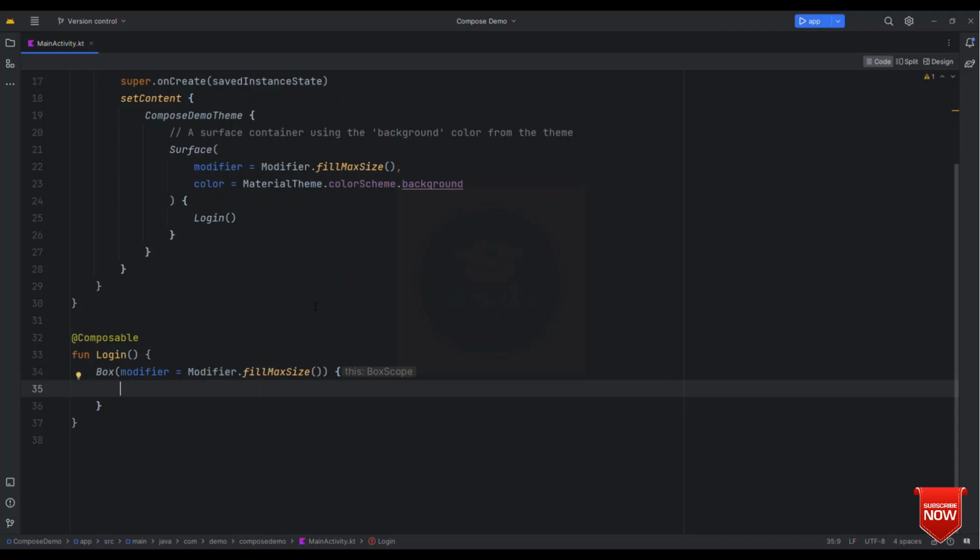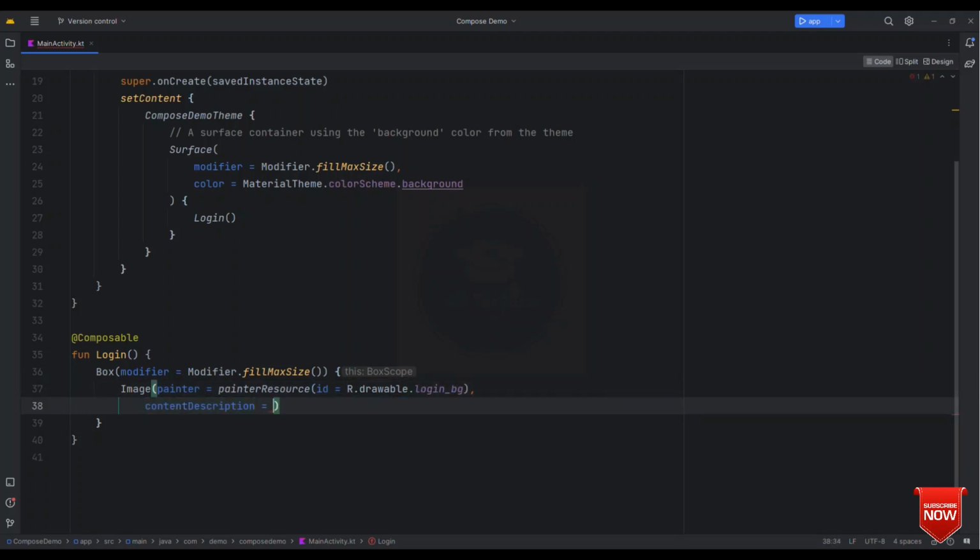Now the next thing is we need to place an image. So we'll use the Image composable, which requires a painter. So let's provide painterResource, and we'll provide the image R.drawable.loginbg, and then let's also provide the content description. Content description is really helpful for accessibility. So whenever the TalkBack feature of accessibility is on, it will read out this content description. So let me say this as login itself.